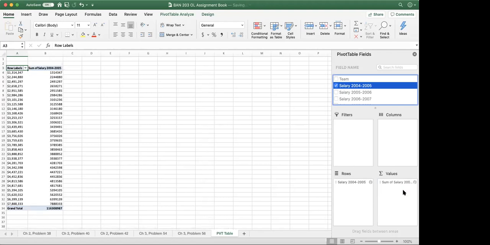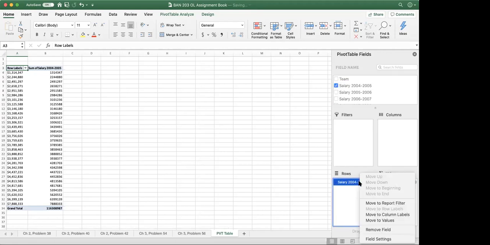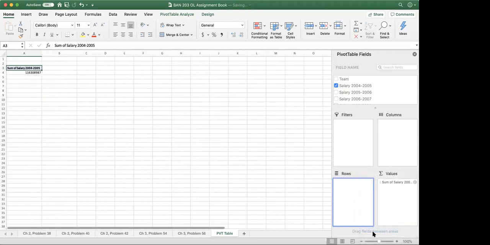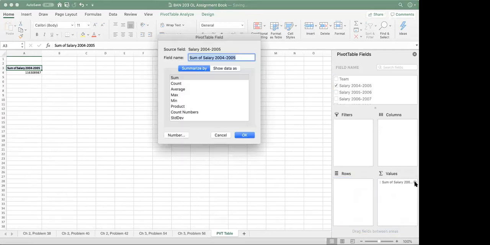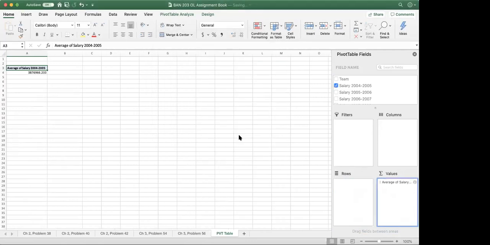Good. Get rid of the rows now. So right mouse click on the rows and do delete. Now do remove field. Now you have a sum of salary, but we want to change that to an average. So click on the little i next to the sum of salary there in the bottom right, right mouse click, click on that, and change it to average. Click OK. Now that gives us an average of everything.